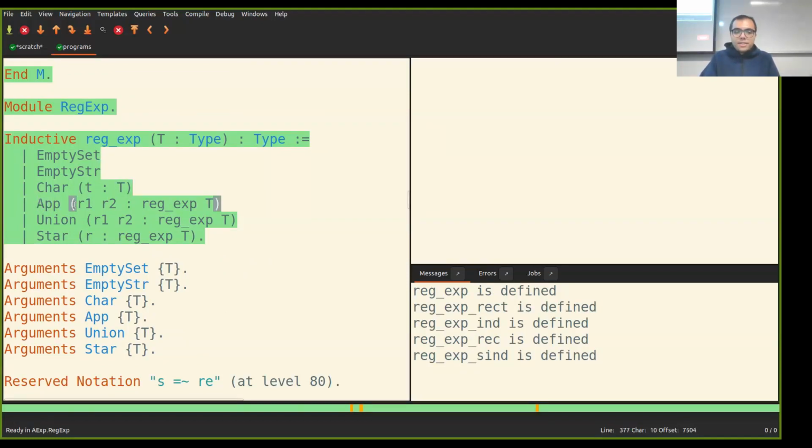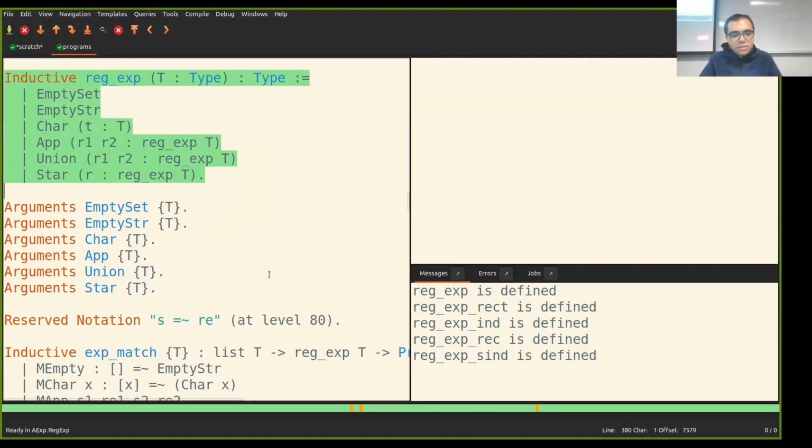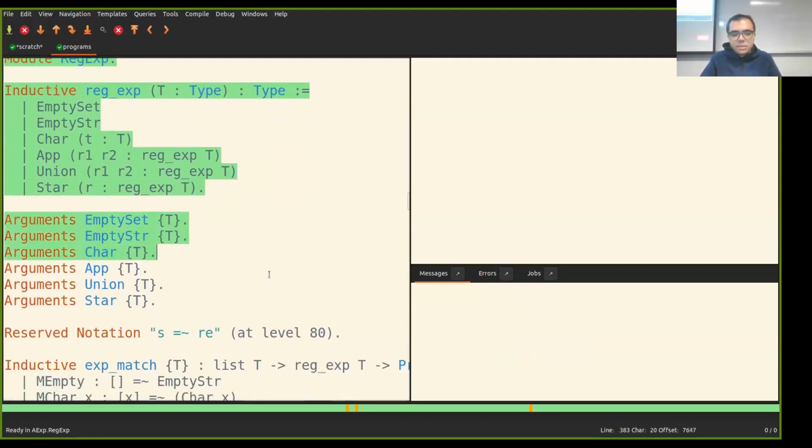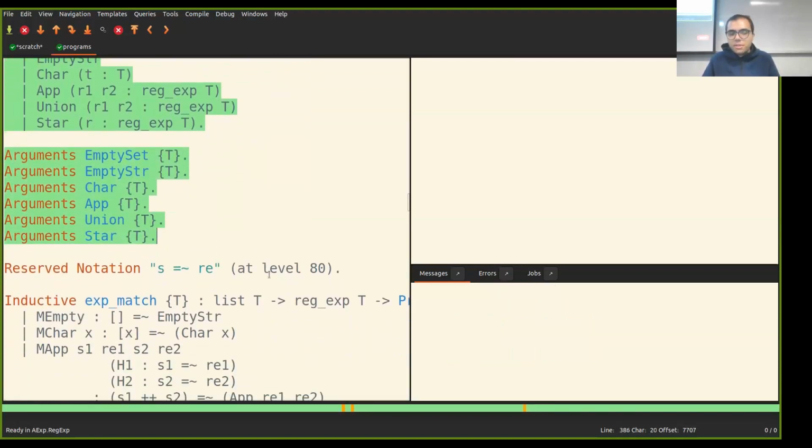I can have append, which says that if I have two regular expressions, R1 and R2, I can append them together, right? I have union or plus, like I can have R1 plus R2. And then I have the Kleene star, which is like the repetition. I can have star of R if R is a regular expression. And of course, in all of these, I want the type T or my alphabet to just be implicit.